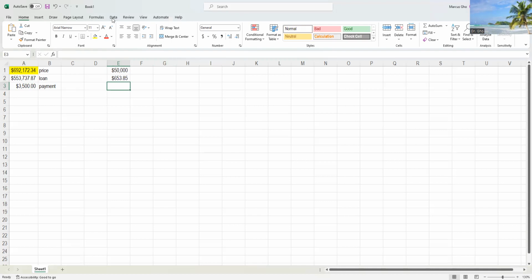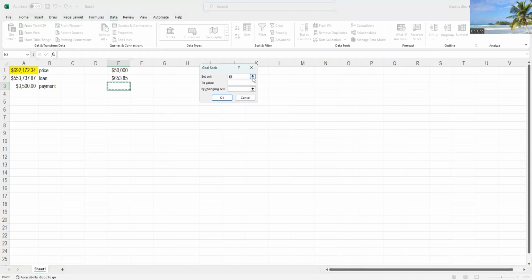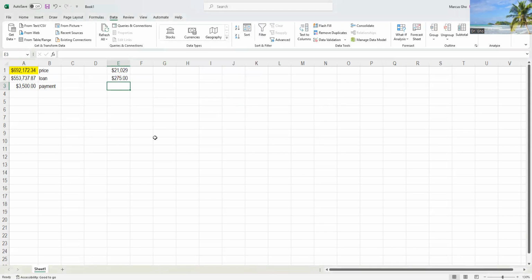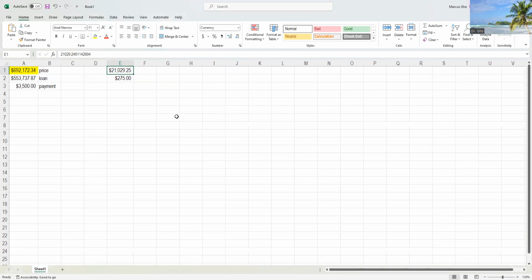So I'm going to come back to data like we did before. Under what if analysis, I'll click on goal seek like we did before. And we are going to set the cell E2 to a value of 275 by changing the loan amount. And once we get that, look how quick that was. Before I finish my sentence, that means we can borrow $21,029.25.